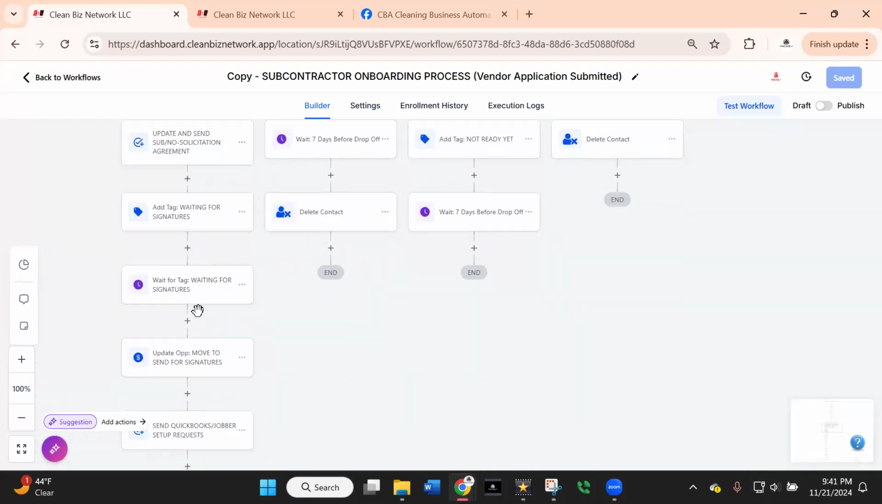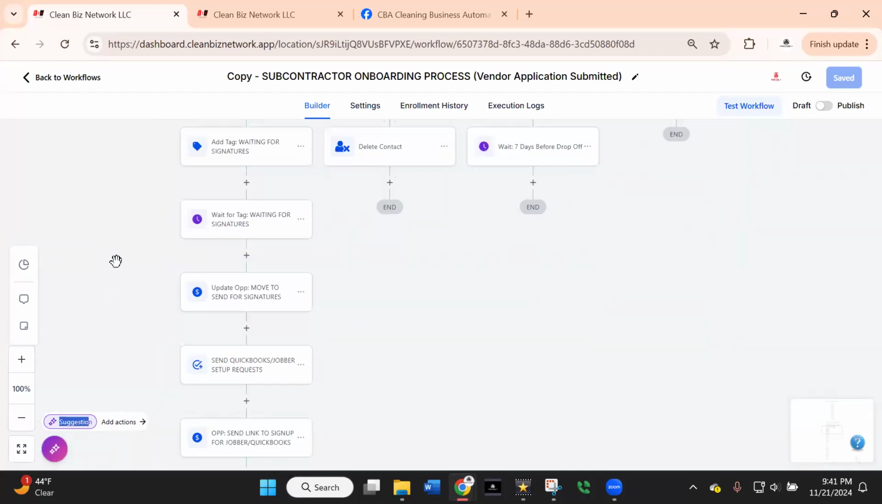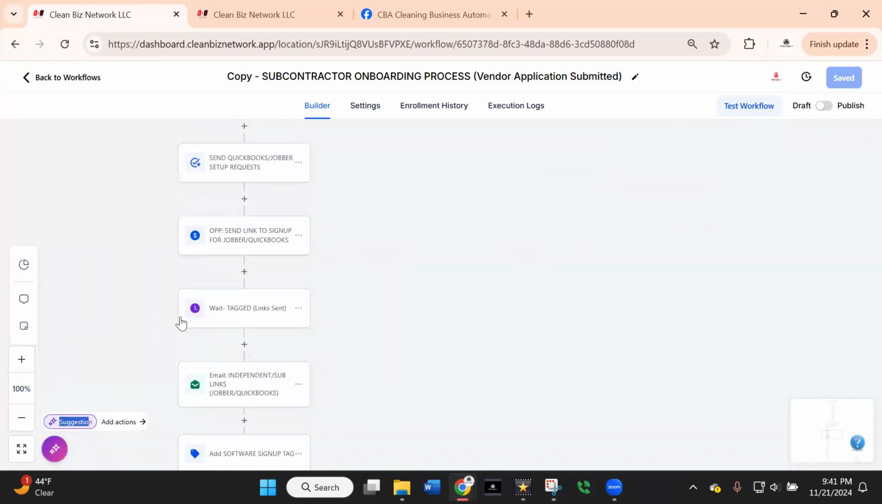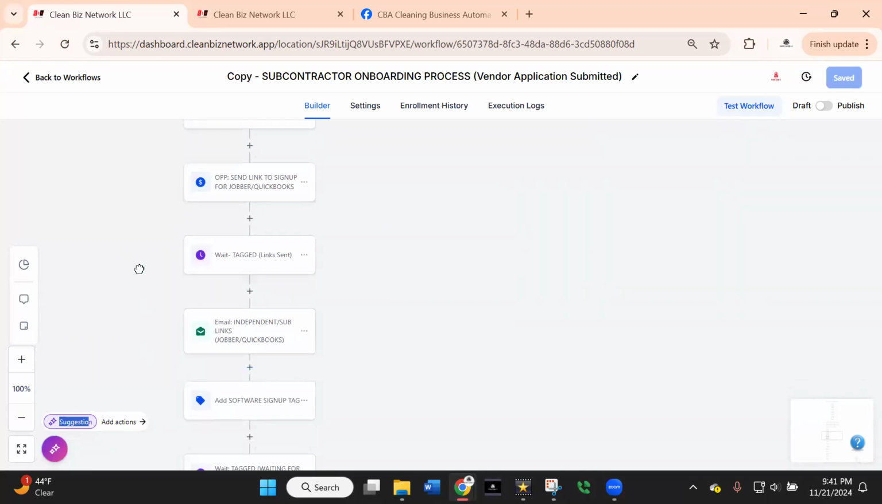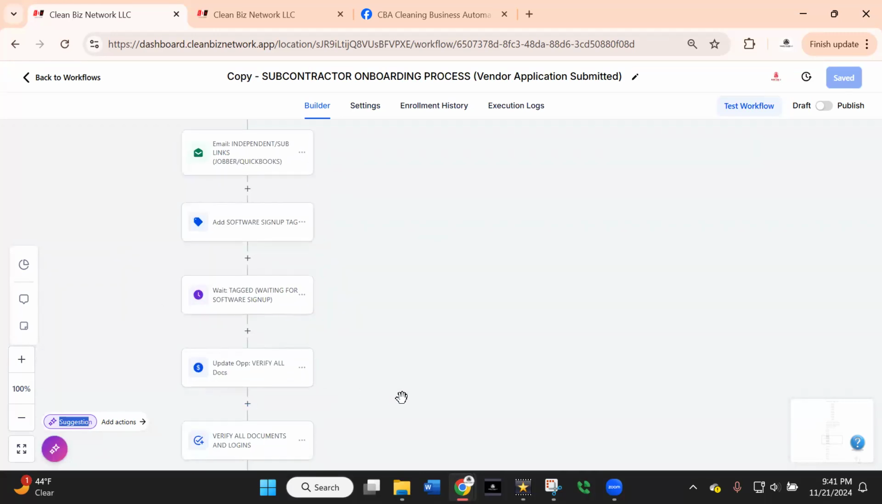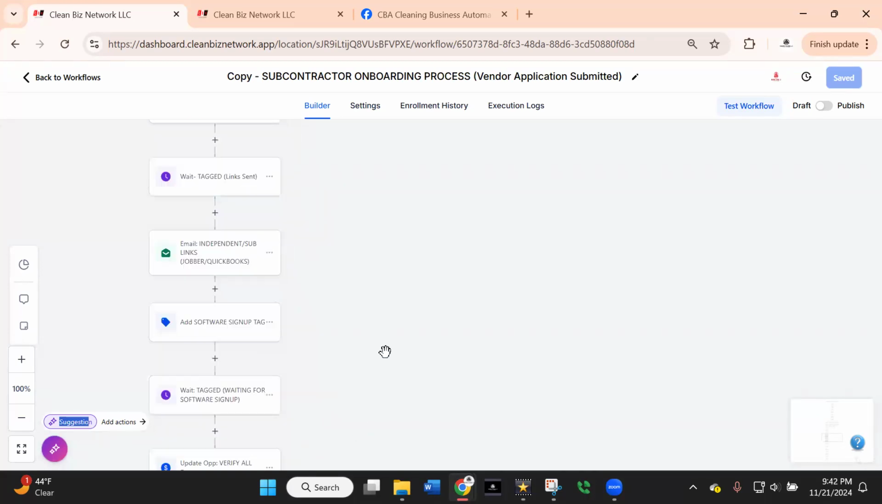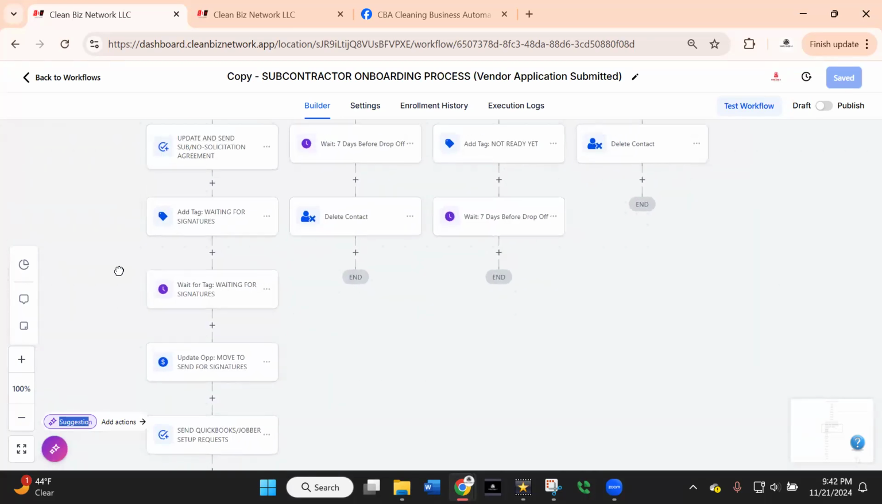So the next thing in this process, I update the opportunity to move to send for signatures. You don't have to do this. Once again, my workflows are extensive, so you can make it as simple as possible. You can go from this email all the way down to another email, a tag, a wait action, or anything like that. You set it up how you want to set it up, but that's how you start that stage of this workflow.